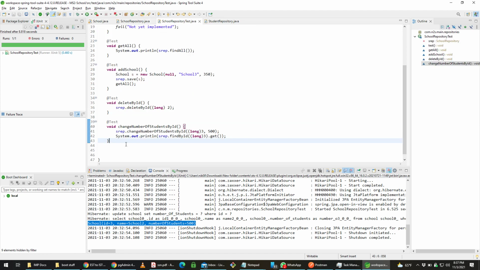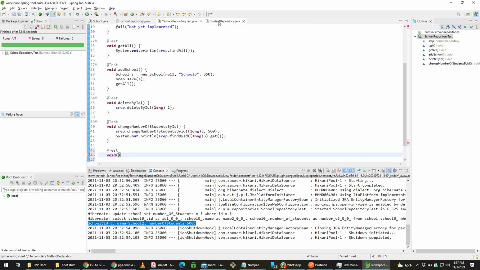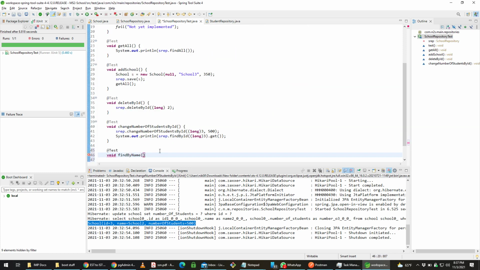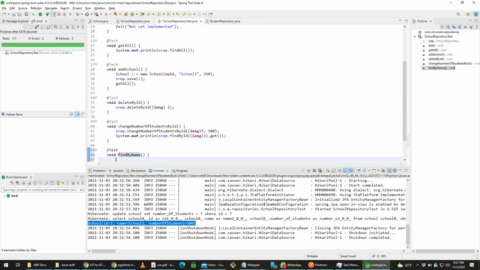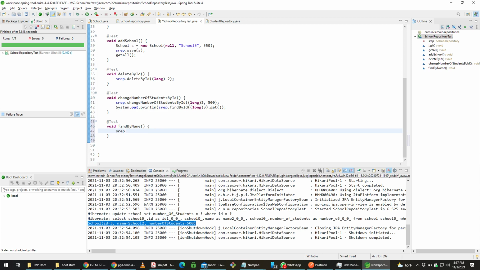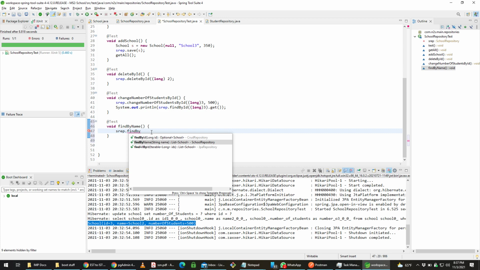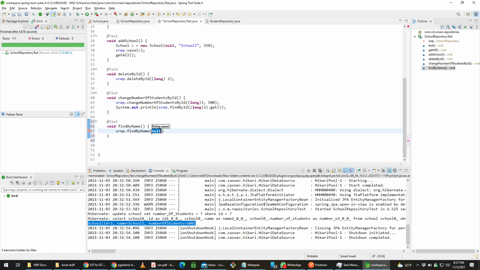So let's just test that. Test void find by name. It should give me a list of schools with that name. Let me just give you an example. So find by name, let's call this school one.